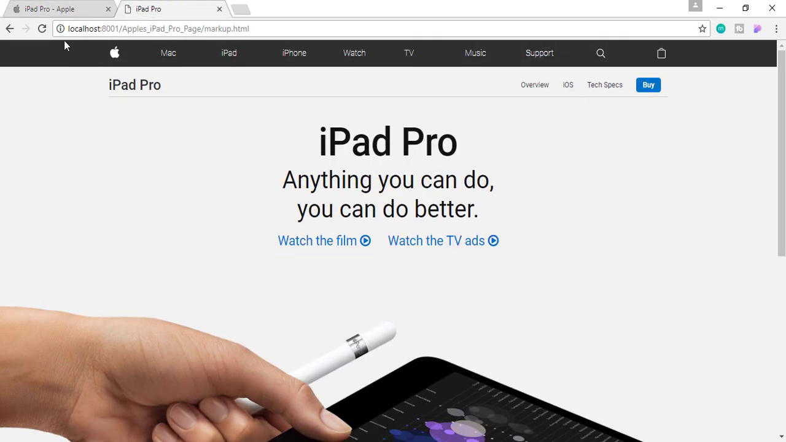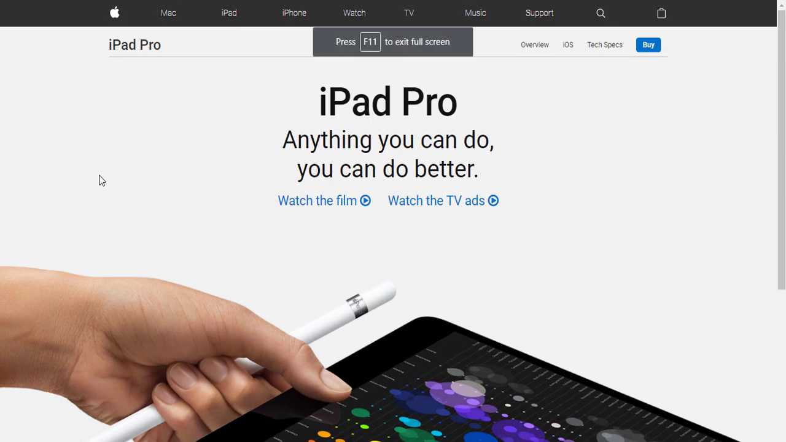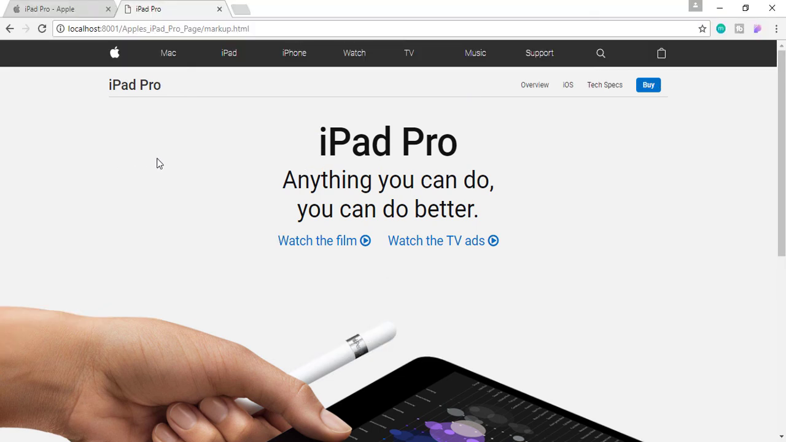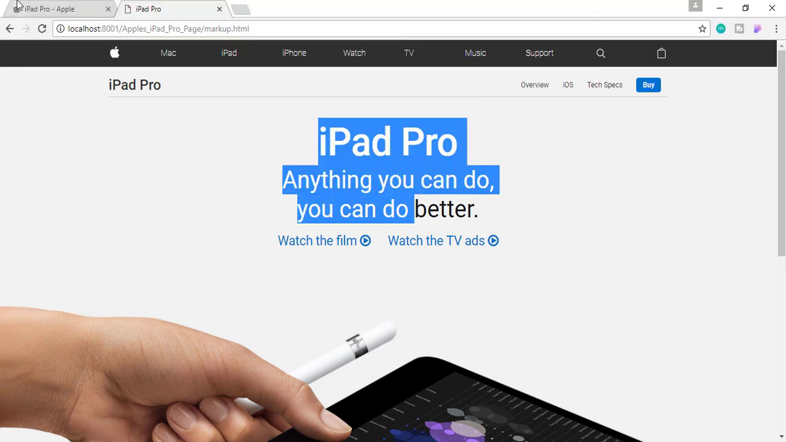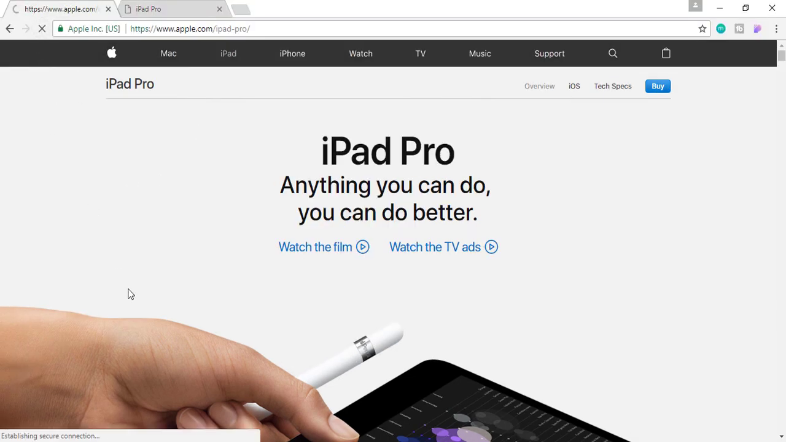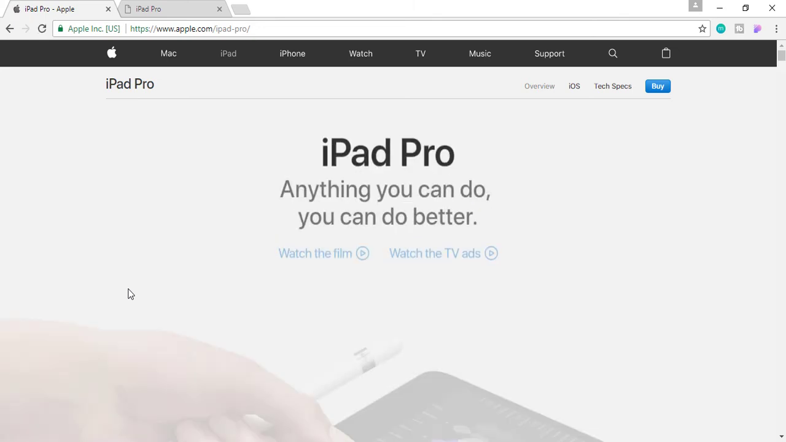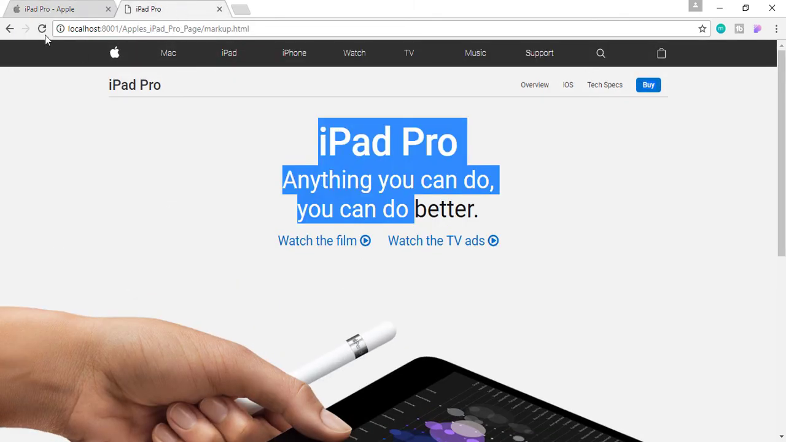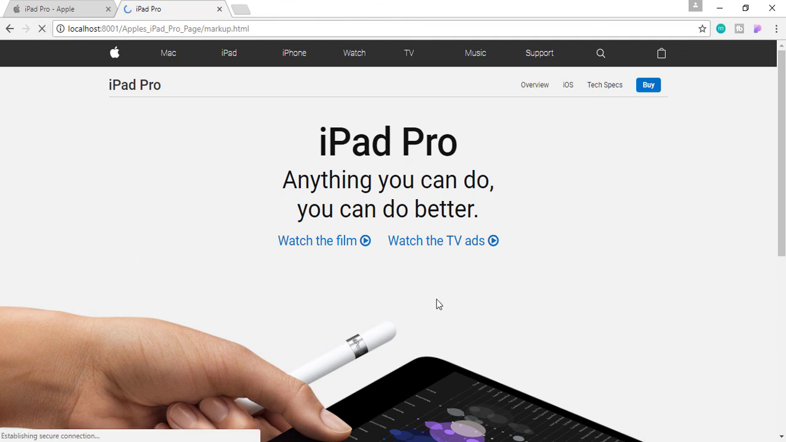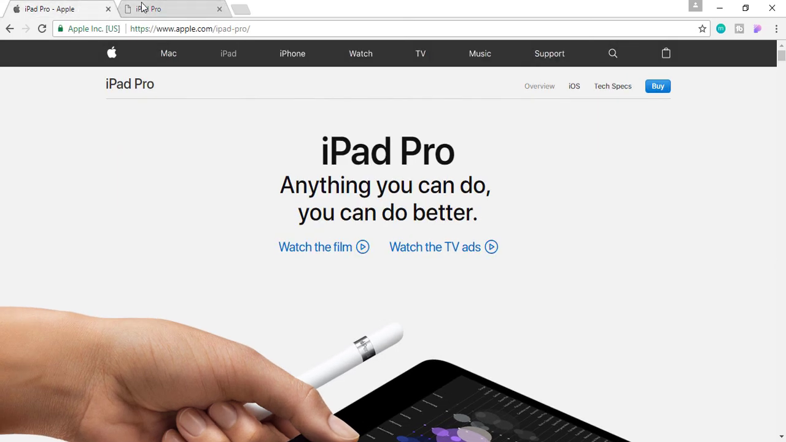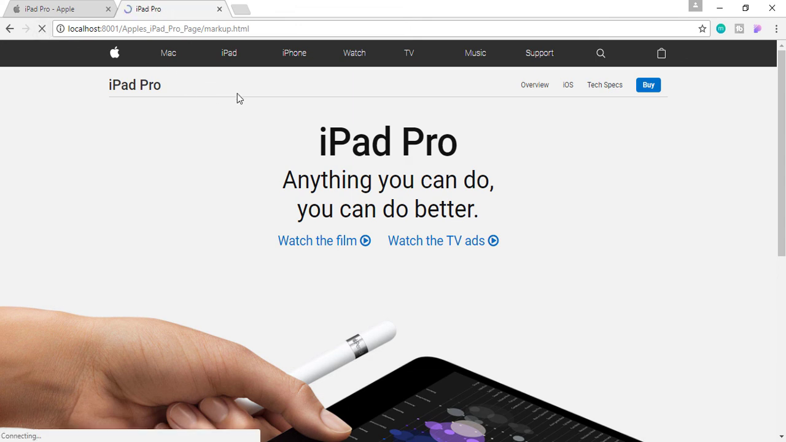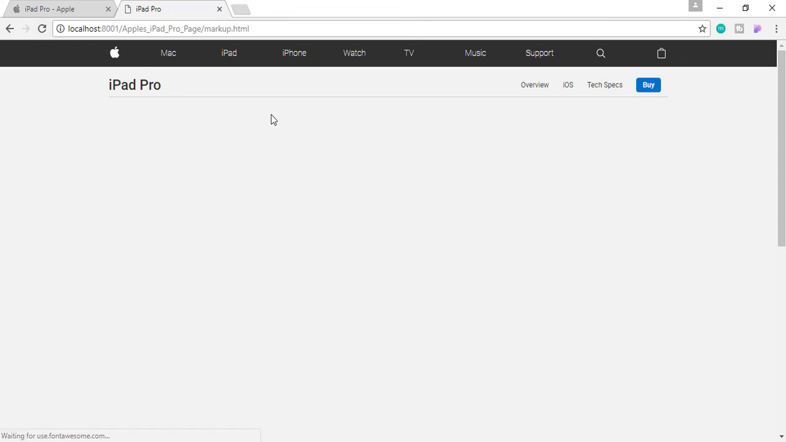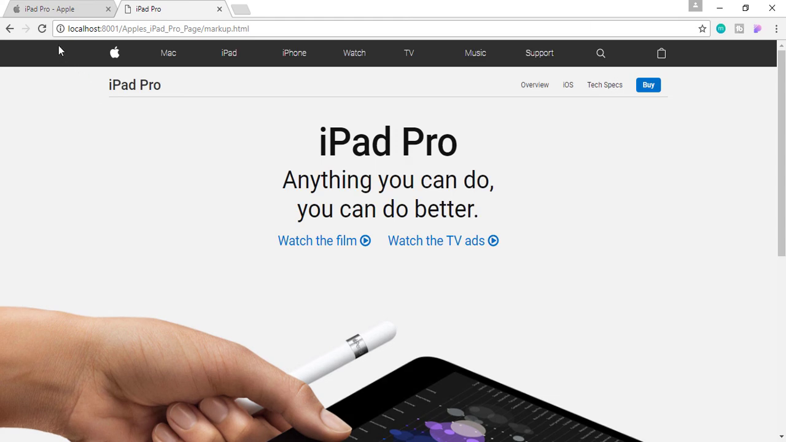So let's compare with Apple's website. So this is what we have built, and this is Apple's website. So let's refresh and let's see ours. Obviously there are going to be some differences in both the versions, but I think it's very similar to what we have built here.